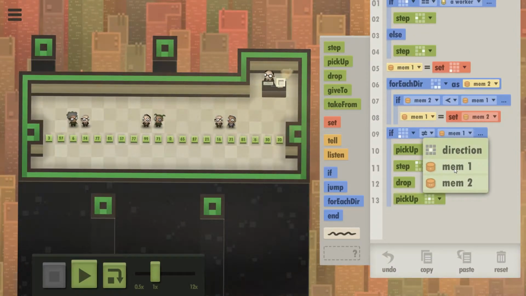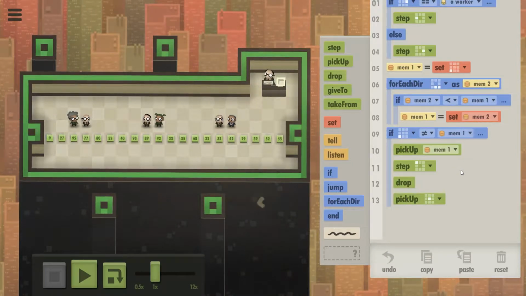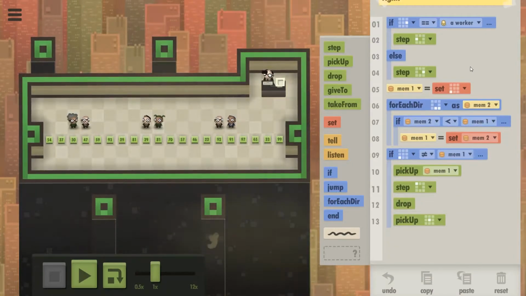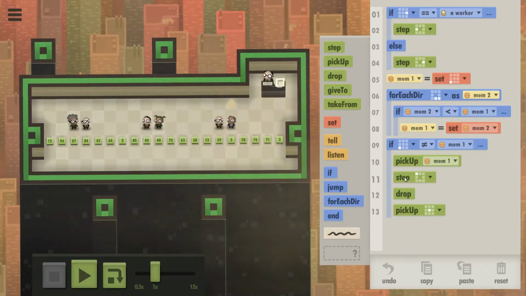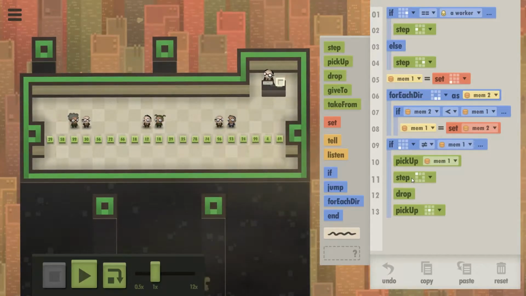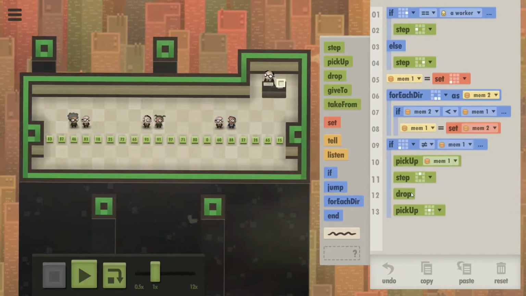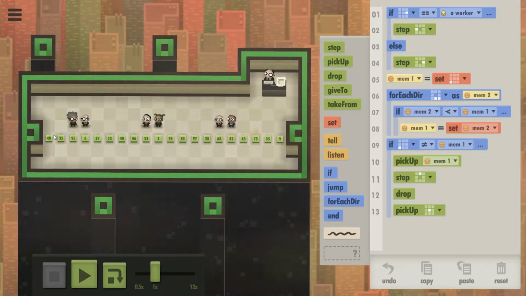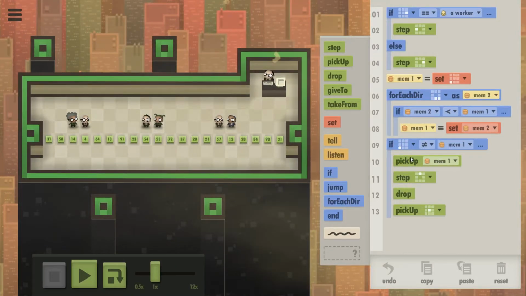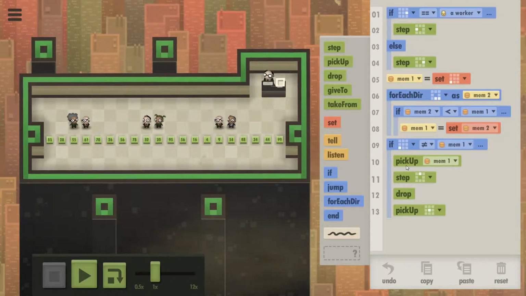Oh, I'm sorry. We will pick up the minimum. If down left is not equal to mem1, we pick up the minimum. We will step up. We'll drop it. We'll pick up. Oh, crap. Okay. We do need to figure out how to do the swapping here.